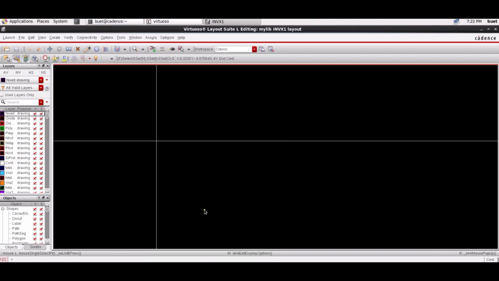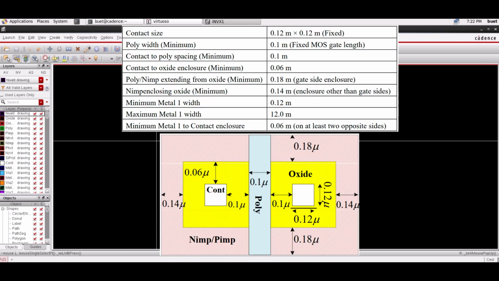Now we are going to build the layout of the inverter. An inverter has an NMOS and a PMOS transistor, as you all know. First we will build an NMOS transistor. The layout of the NMOS transistor consists of oxide, N implant, contacts, and poly layers. You need to study the rules of these layers and calculate the minimum size of the poly, contact, oxide, and N imp layer to create this NMOS transistor. These rules can be studied from the technology library that you are using. In this case, I'm using the GPTK090 technology.